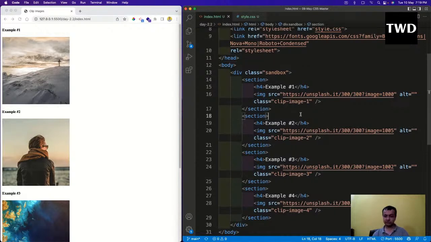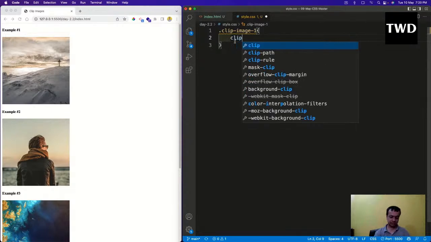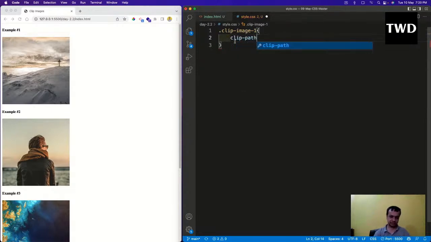Okay, so the first thing I'm going to do is the clip images. I'm going to come here and write dot clip image. And then clip path. So what is this clip path? Let us see what this clip path is.